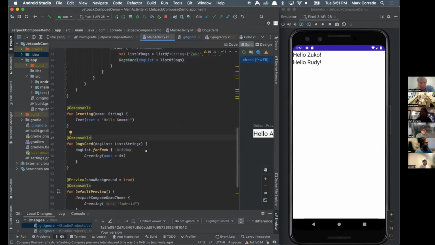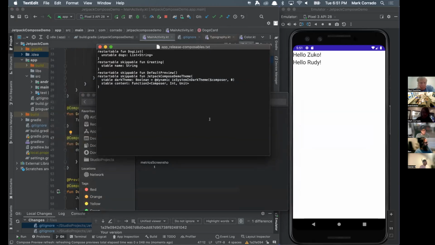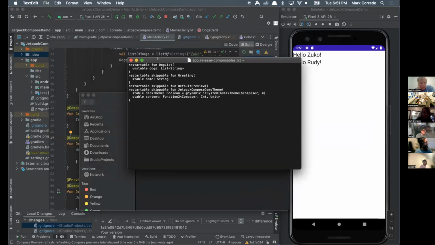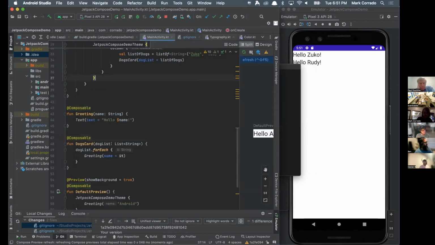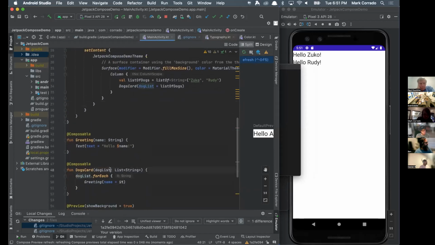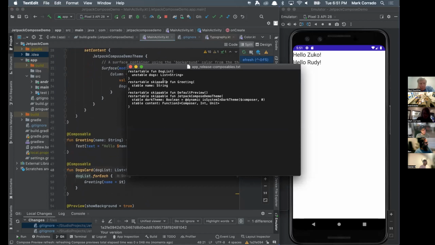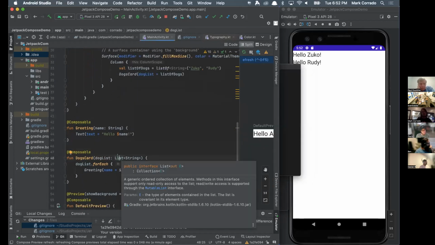And if we look at what the composables txt file looks like, it'll say that this is unstable. If you see how the name right here is dog list, it corresponds to this list right here, and it says that the list itself is unstable. Basically, that's because the list itself can be mutable or immutable.